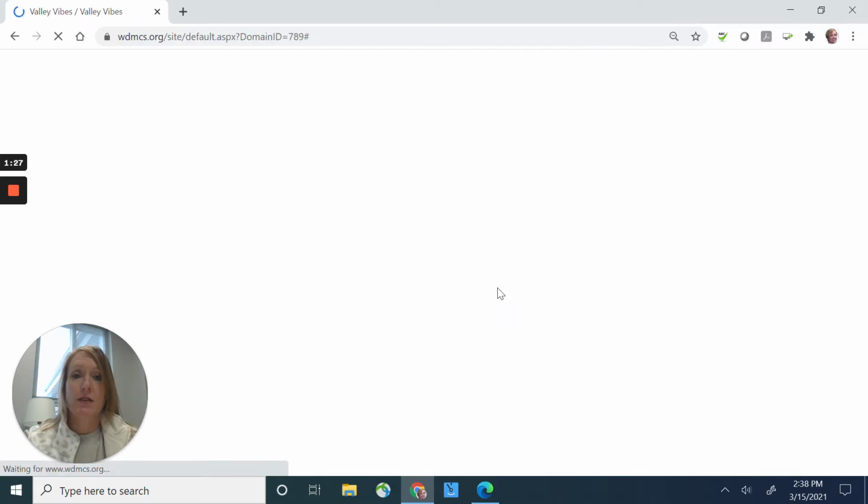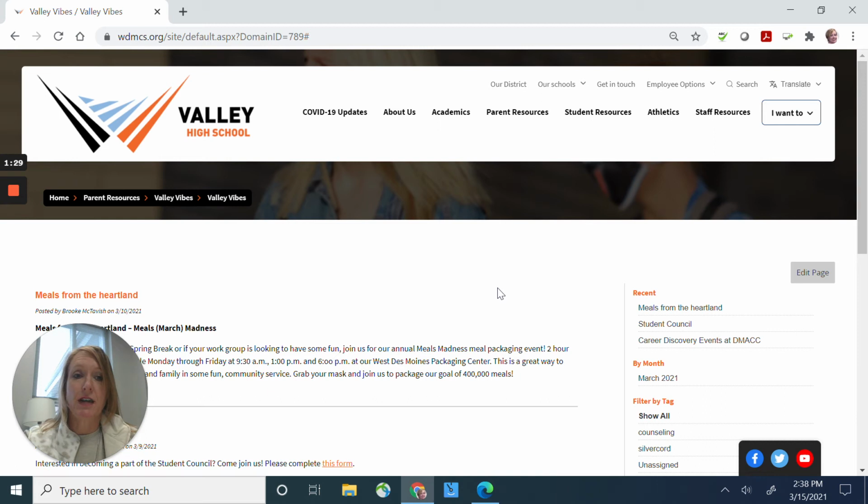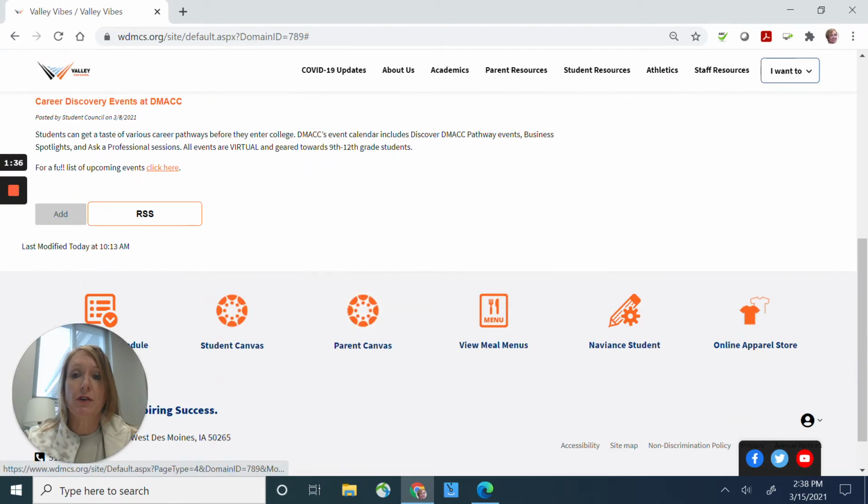And when the page refreshes and I've signed in, not only can I now see the staff resources menu item appear, but when I scroll down, I now see an add button. And that add button is a way for you to submit an item to Valley Vibes.